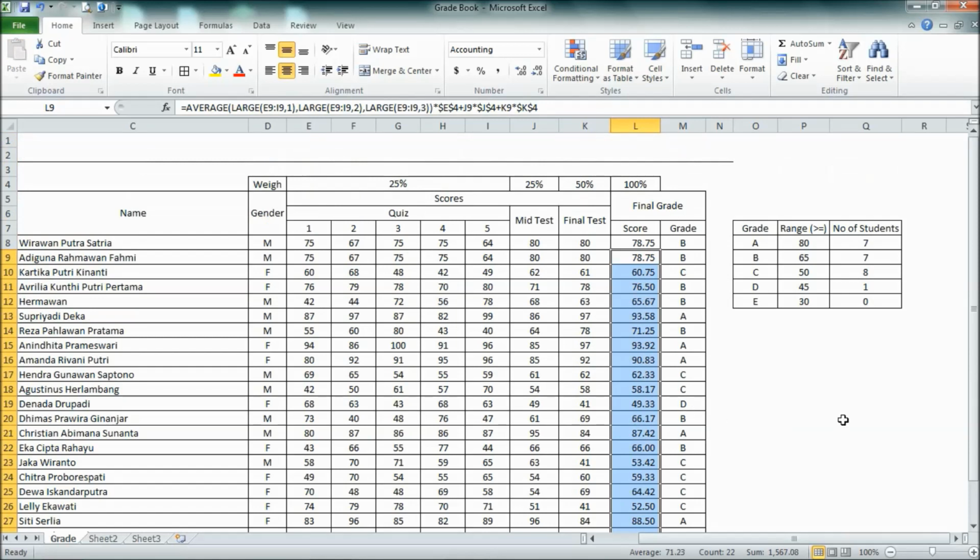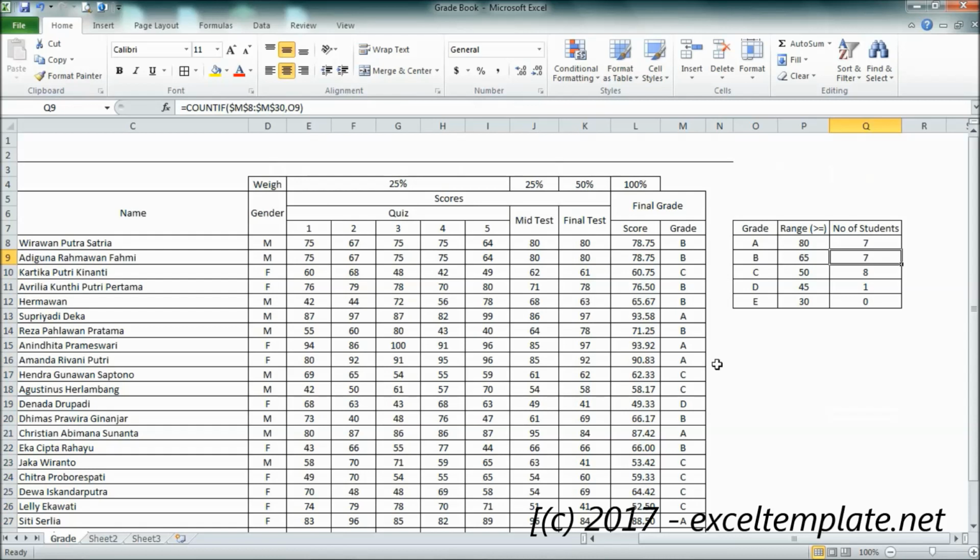Then we can copy this again below. Okay. You have more rows in this calculation, as you can see in the number of students here.